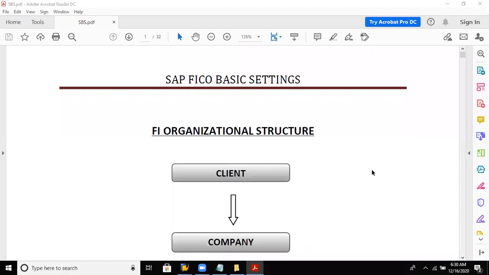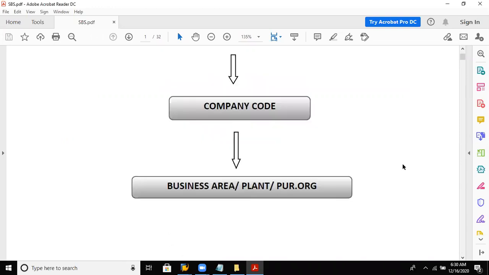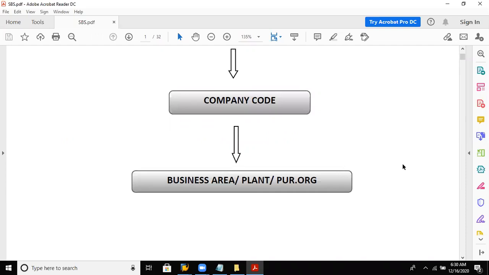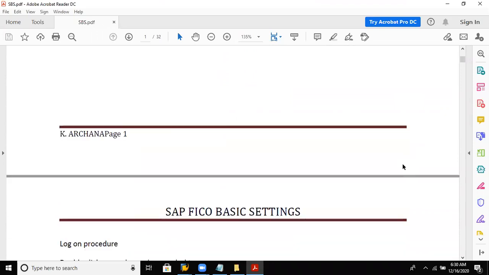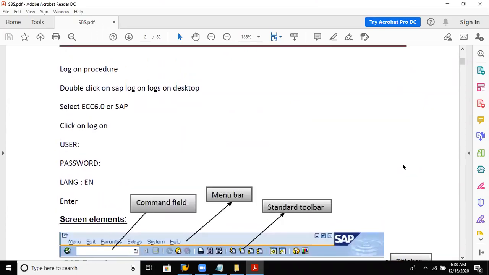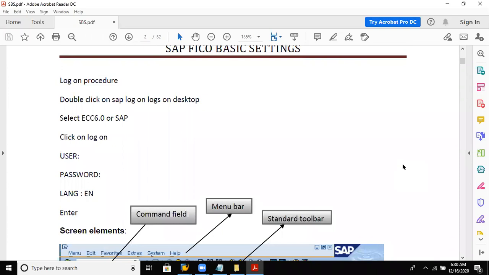Now you can see here. So this is an organizational structure in SAP. This is how it works out on the floor. Now first would be client, then company, company code, business area, plant or organization. And here we will be working on SAP FICO basic settings.